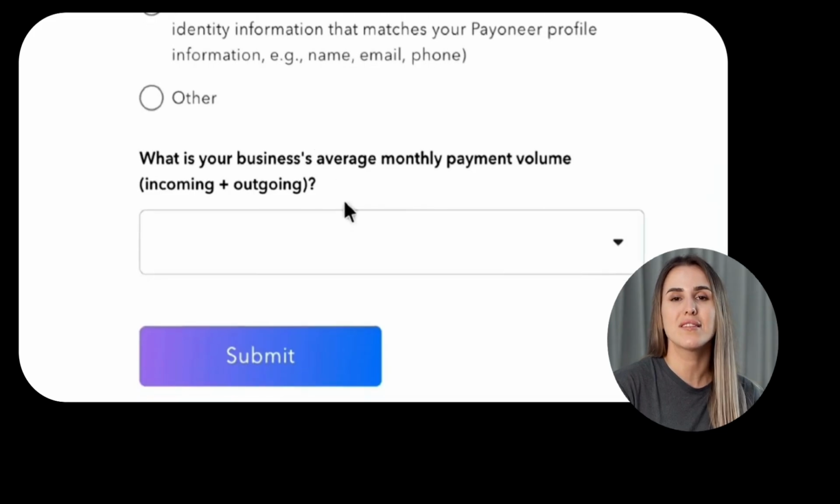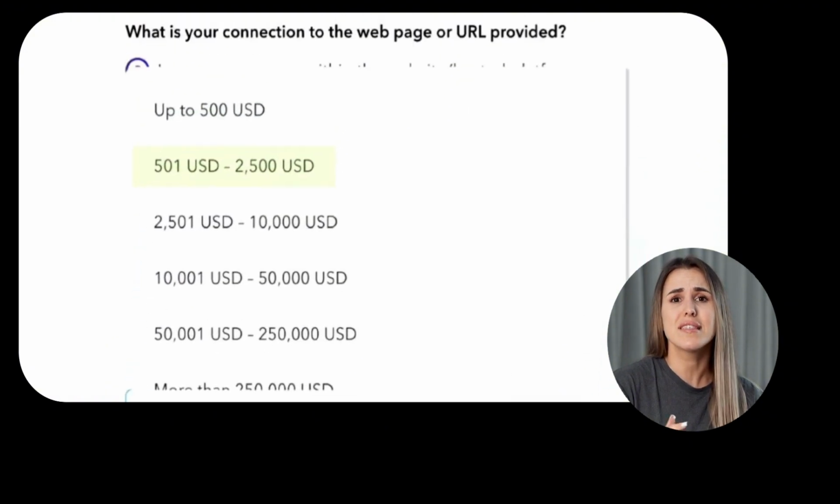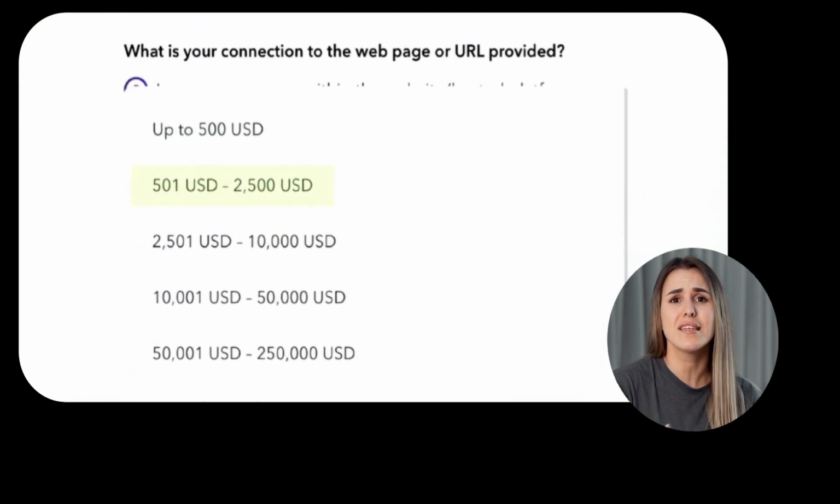Lastly, you have to select your business average monthly payments volume, which includes both incoming and outgoing. So here I recommend you to select more than 500 USD. Just don't select up to 500 USD even if your transaction volume is lower than that. And that's how you're going to get your UK receiving account fast. So here I'm going to select 501 USD to 2500 USD.